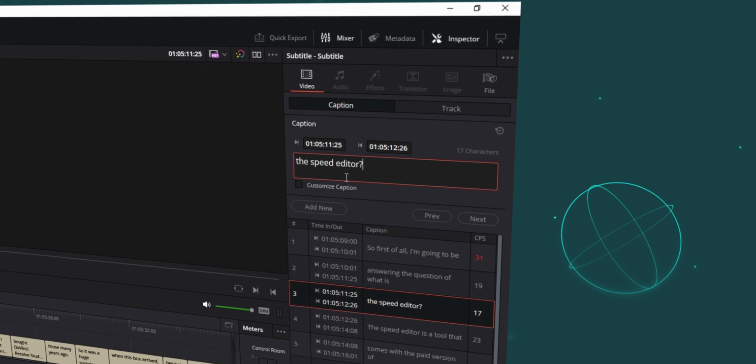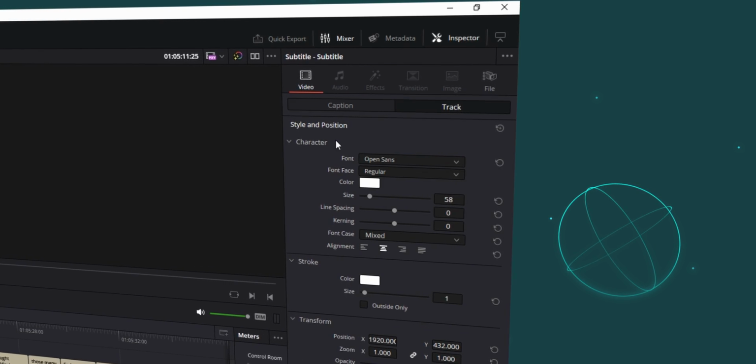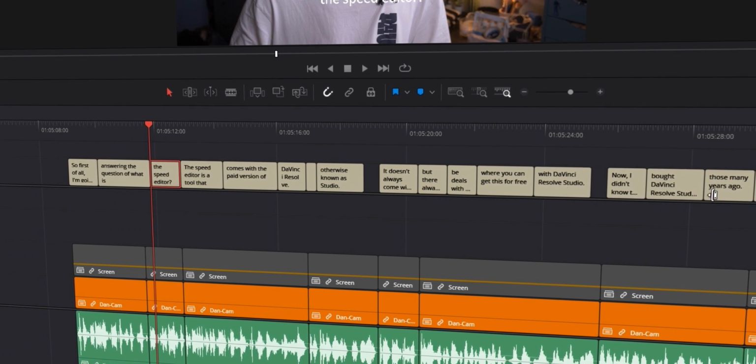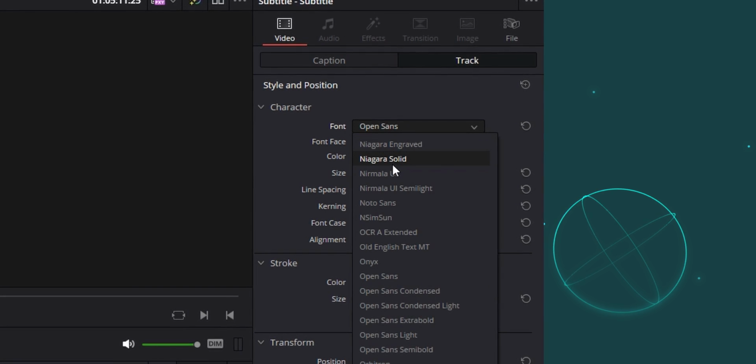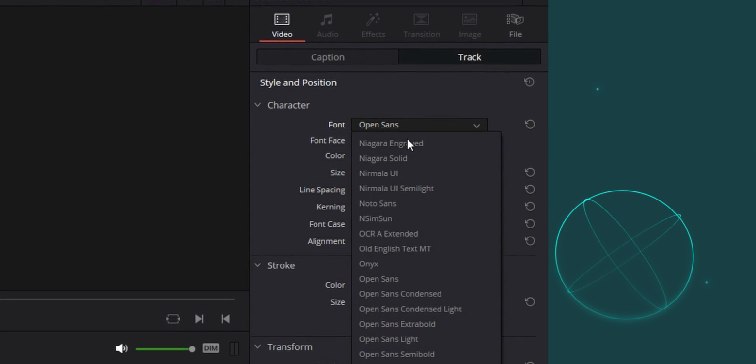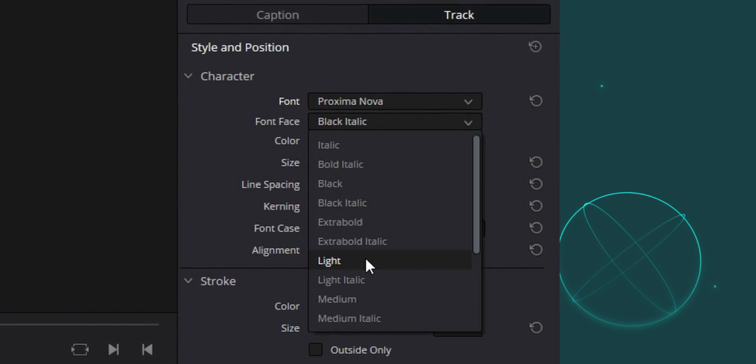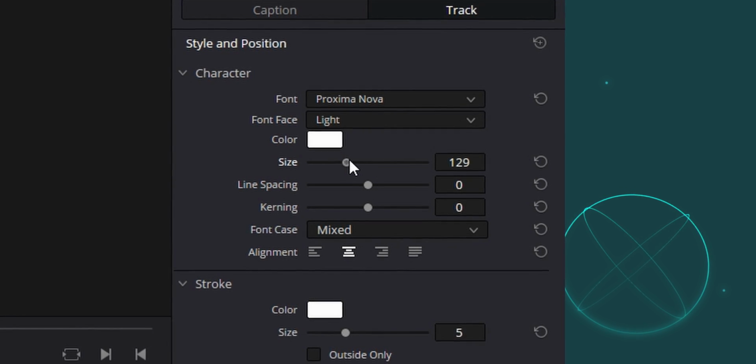What you can also do is, if you want to customize all of the subtitles at once, instead of clicking on each and every one, you can click on track in the inspector tab. Now, the track is effectively this whole section here, the subtitle track. So everything you do in here affects all of the subtitles, which is fantastic. So let's say we want to change the font to, I like Proxima Nova, and let's make it light. Why not? And let's increase the size of the actual text.